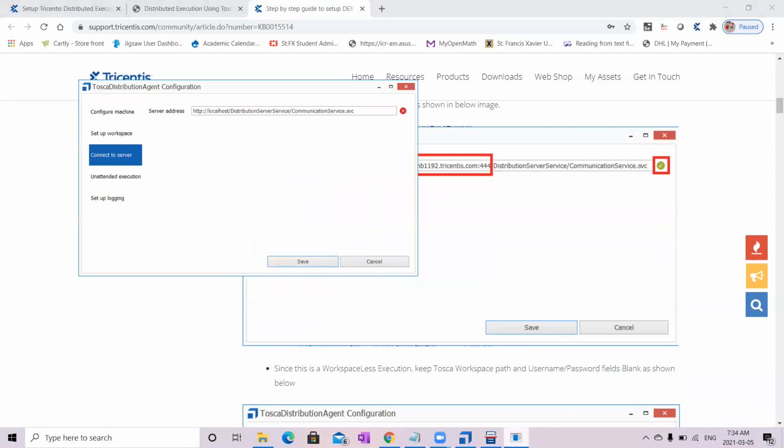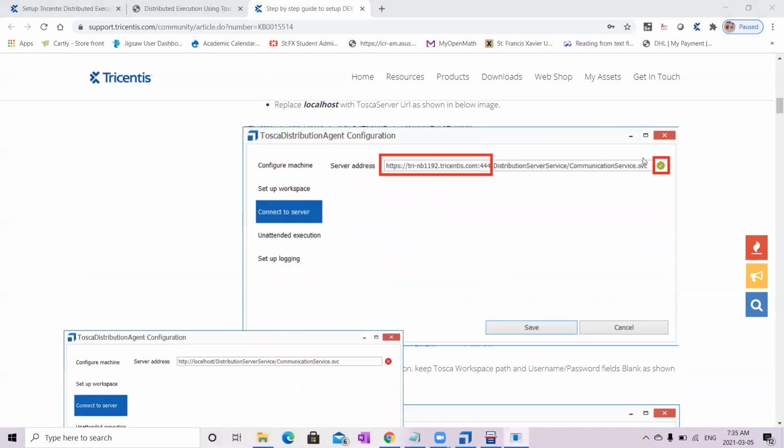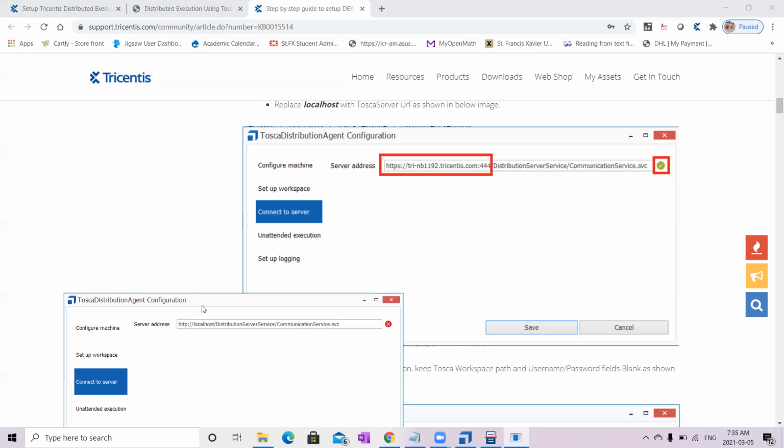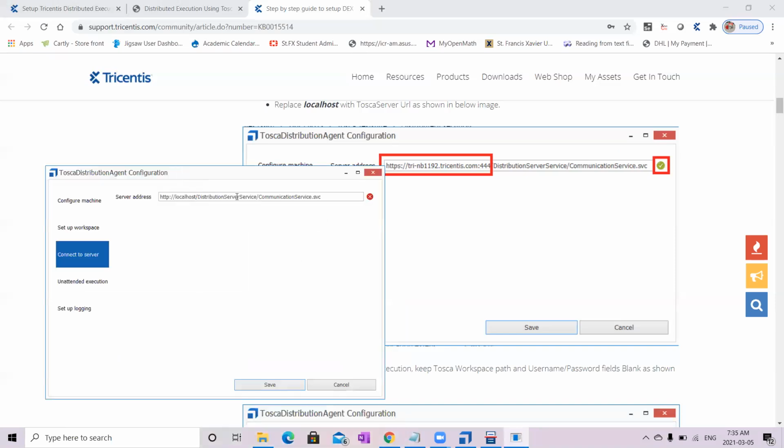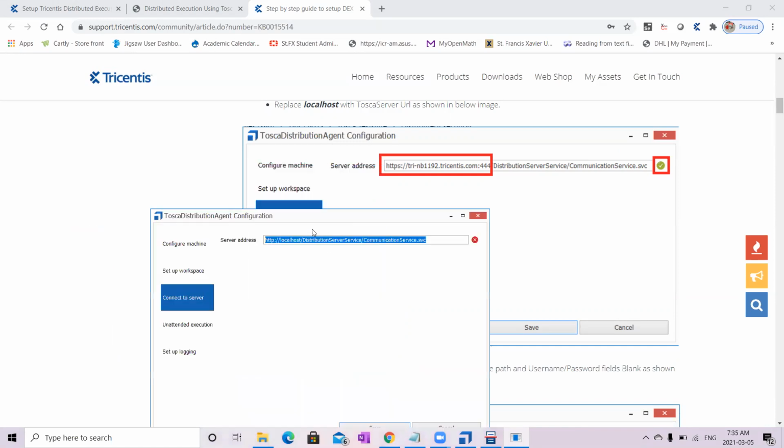Yes, see, the diagram that they are showing in this article and the one which we have are both the same. And this is the place where you give the particular server address provided by your team. Here I don't have the server address, so let me try with the server address that is present here.